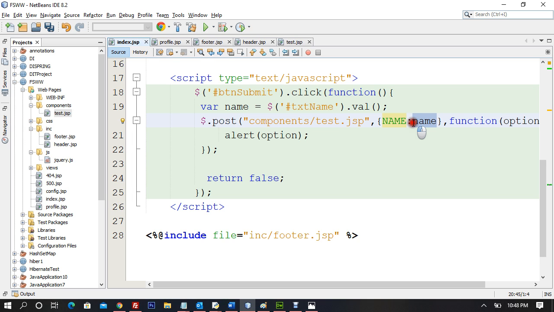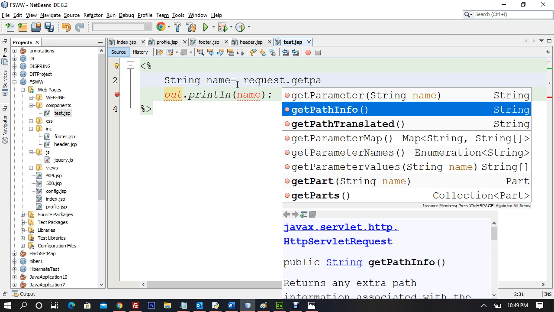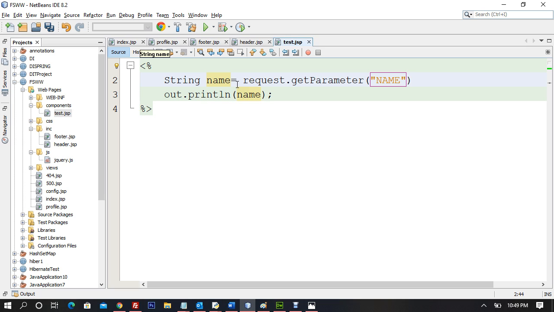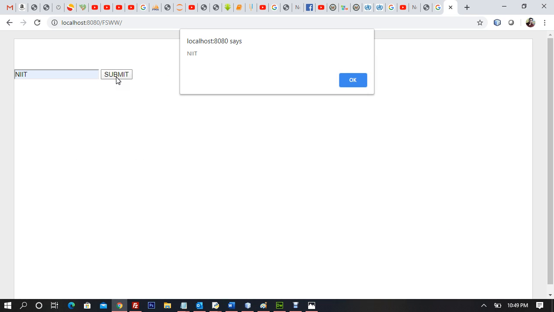I repeat, assignment takes from right hand side to left hand side. Name will contain whatever is in here once you go to test.jsp. Which method are you using? Post. Now I can directly go to test.jsp and say, hey test.jsp, string name will be request dot get parameter, and that parameter is name. As simple as anything, right? So now will I be able to get it? Of course, right? So I'll say NIIT, and I click on submit, you get NIIT.